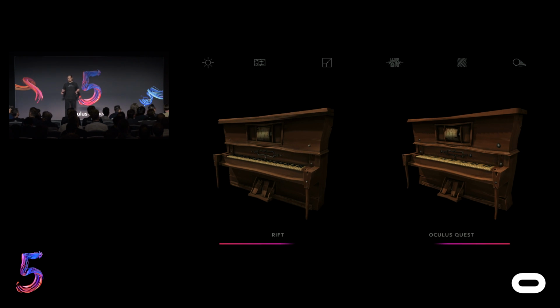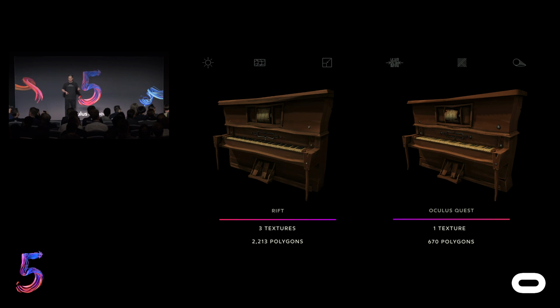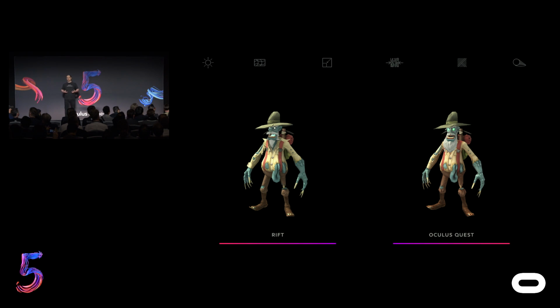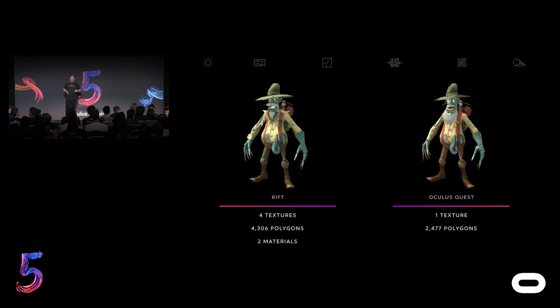Similarly, most of the scenery is also reduced in complexity, right? On the Rift, you have this piano, which is 3 textures, 2,000 polygons. On the Quest, it's just 1 texture, 670 polygons. And this is kind of a trend you see in all the assets when we're doing these ports, right? Less textures, fewer polygons, preferably just 1 material, so the whole thing can just render in 1 draw call.